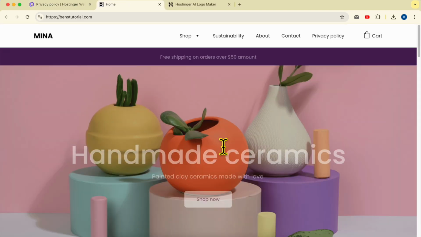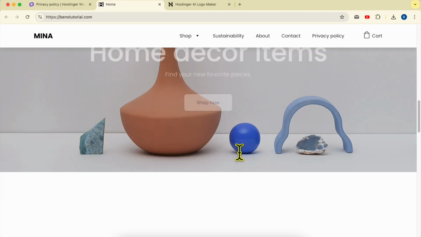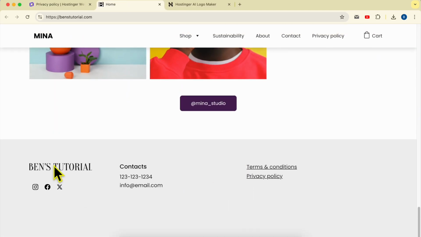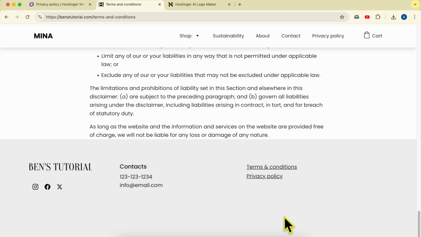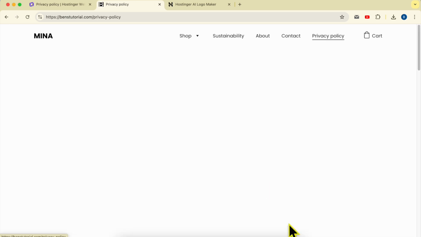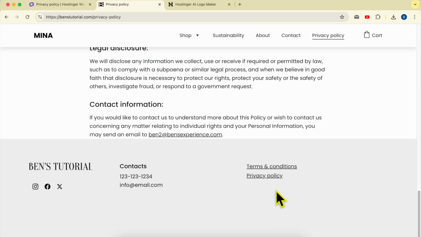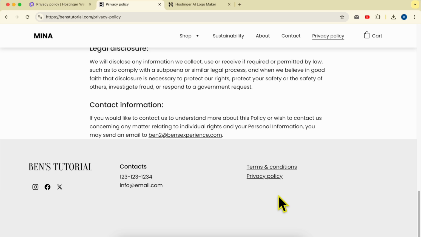Let's view my new section live. This is my section with this gray background, the logo, the social icons, the contact info, and also the legal pages. And as you see, this footer section is added to all different pages of my website. And this is how to add a footer section in Hostinger Website Builder.